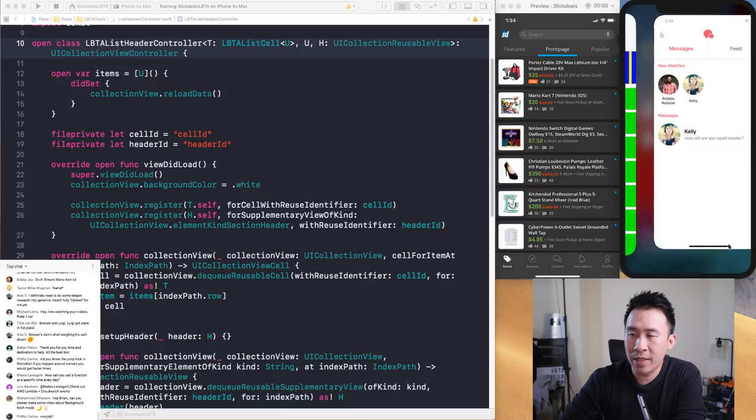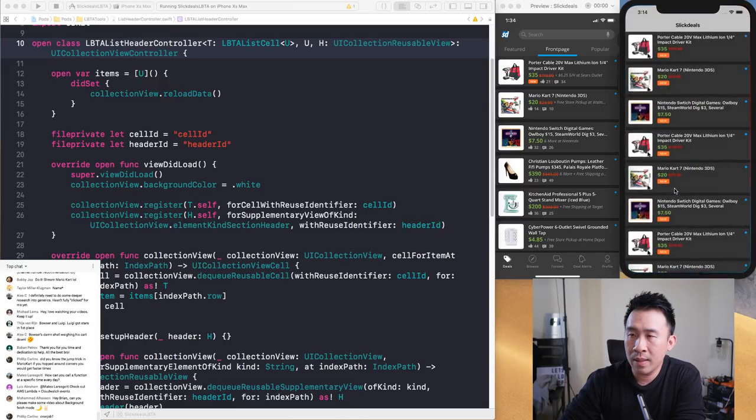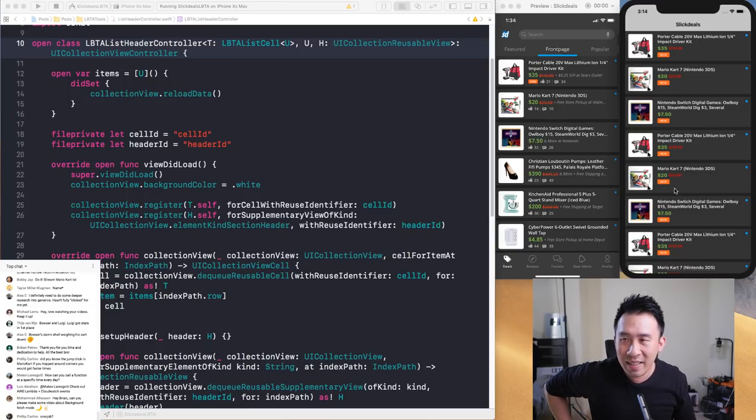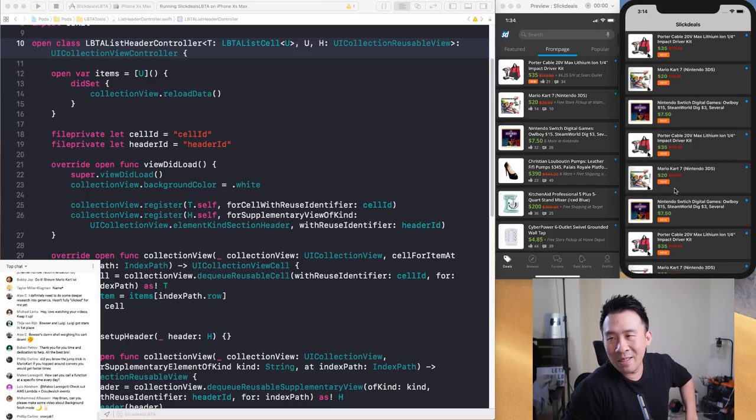Okay, so what do I want to do for the rest of today? I think I'm done. I don't really want to configure this navigation bar. Do I? I think I'm good.